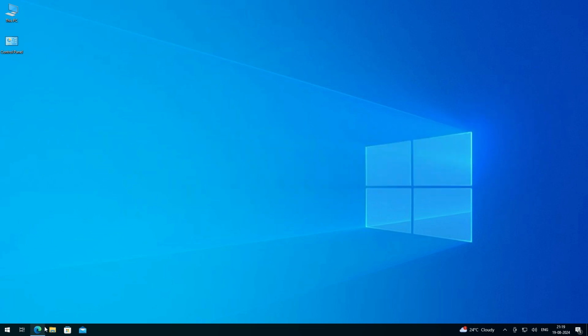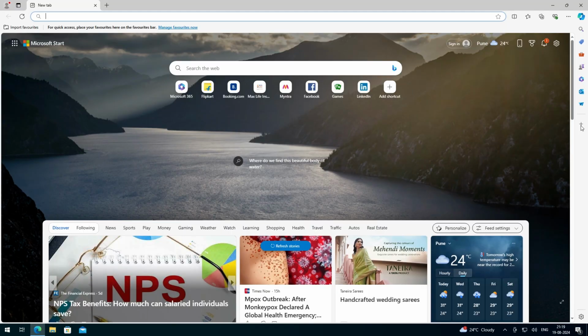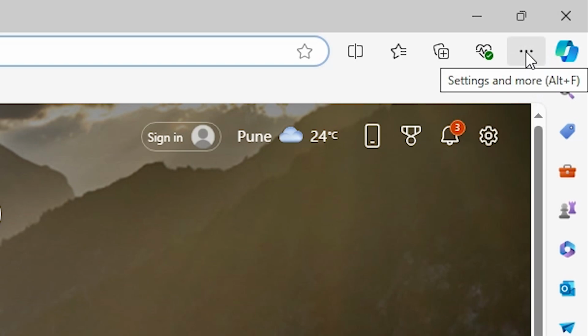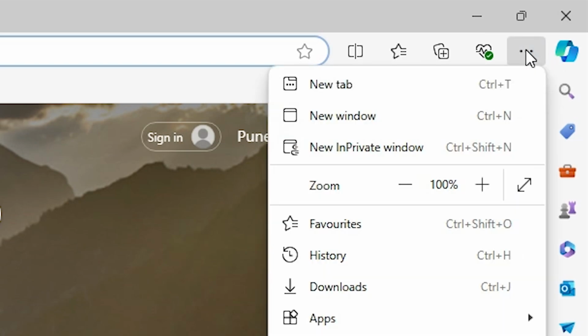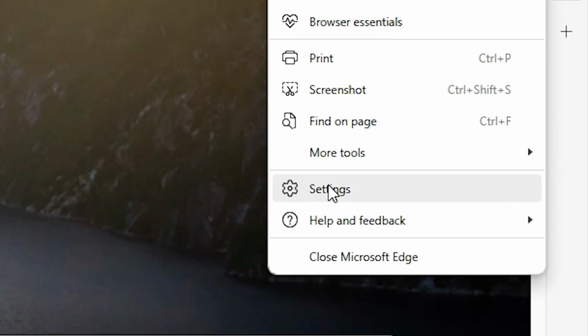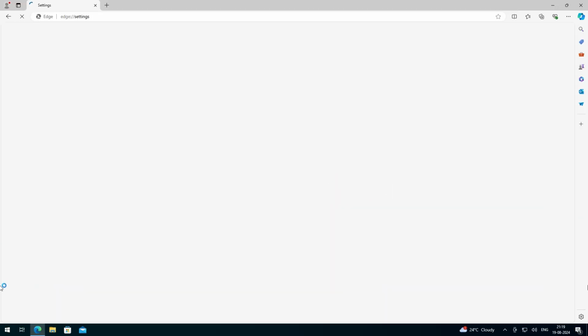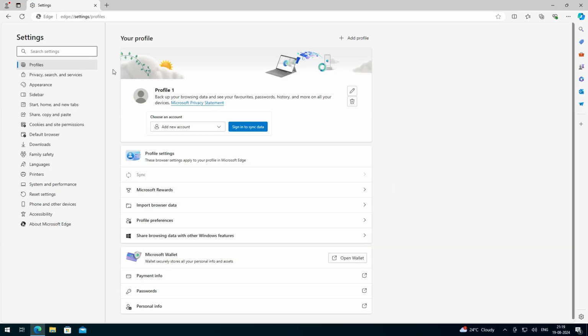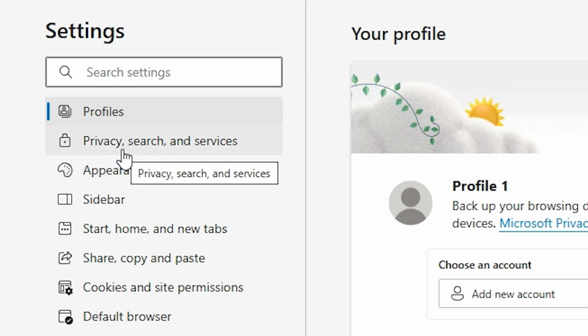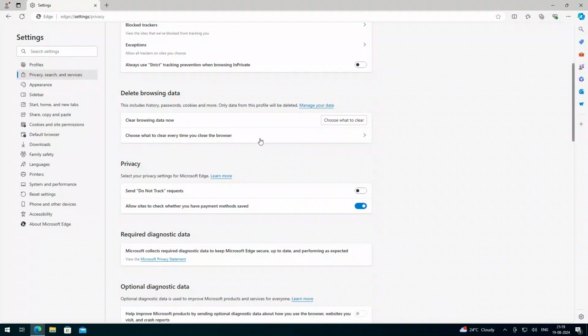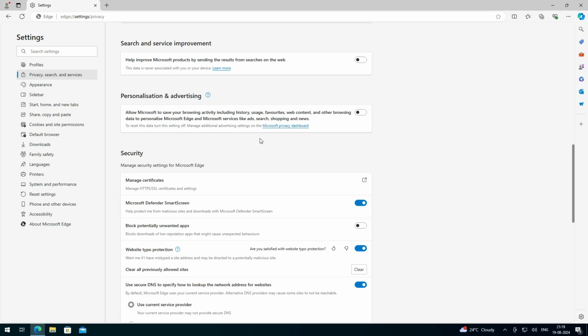First, open Microsoft Edge. Here at the top in Edge, we find three dots. Click on these three dots, scroll down and find settings. Click on the settings. In settings, we find many options. Here we find the main options: privacy, search and services. Click here. Scroll down and find address bar and search.